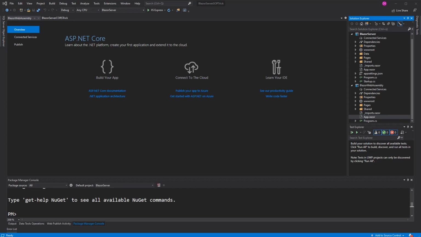Welcome to this video about the same origin policy in Blazor WebAssembly and Blazor Server. The same origin policy states that if code is downloaded from one resource, this code can only interact with resources that are from the same origin.